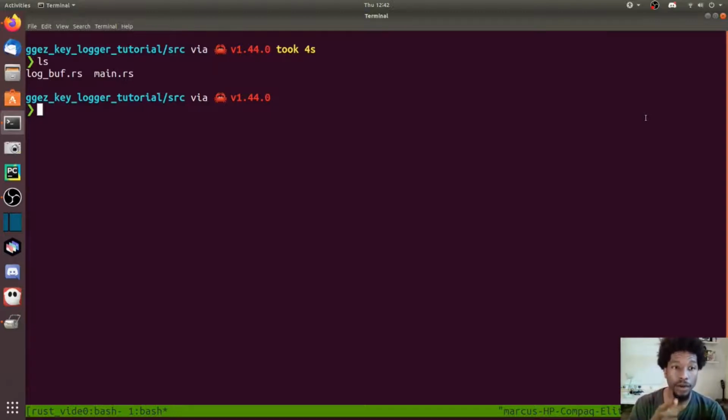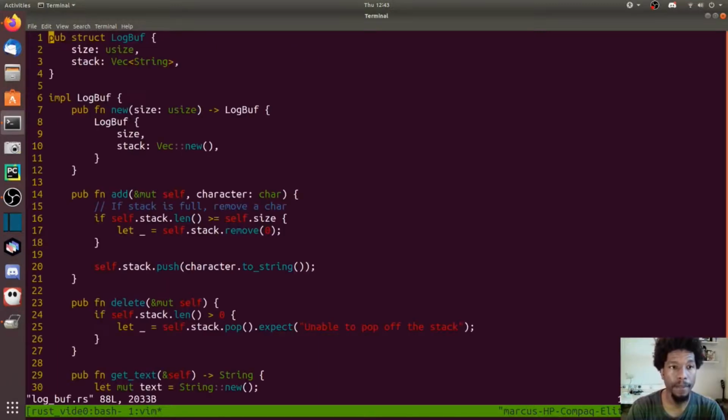So I created a file called logbuff, which is just a logging buffer. Let's open that real quick. The logging buffer is a struct that has a usize and a stack that's just a vector of strings. The size is going to denote how many characters we should store, and the stack is where everything's going to be held. So we have the implementation, we have new. The reason why all of this is public is because when I did mod logbuff in the main file, it required everything to be public. So everything is public.